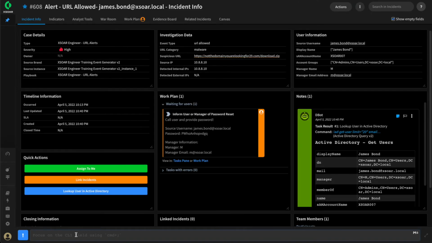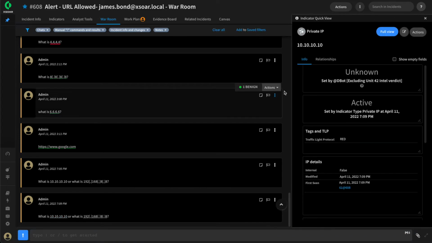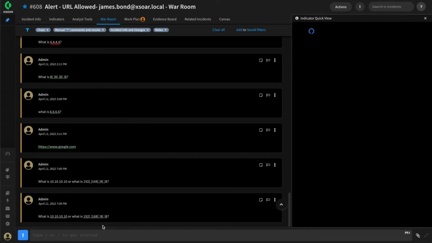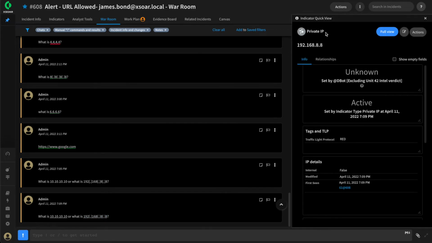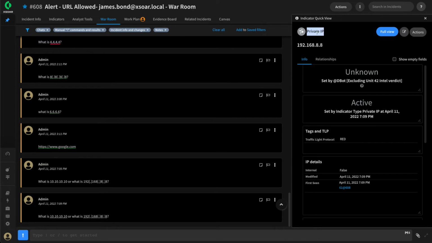In our war room, we'll rerun that command, hitting enter. You can see this time XSOAR did extract both IP addresses, in this case creating them of the type private IP versus the IP out of the box indicator. This happens because we excluded the CIDR ranges for just IP indicators, but not our new custom one, which allows us to create indicators of this type from those types of IP addresses.